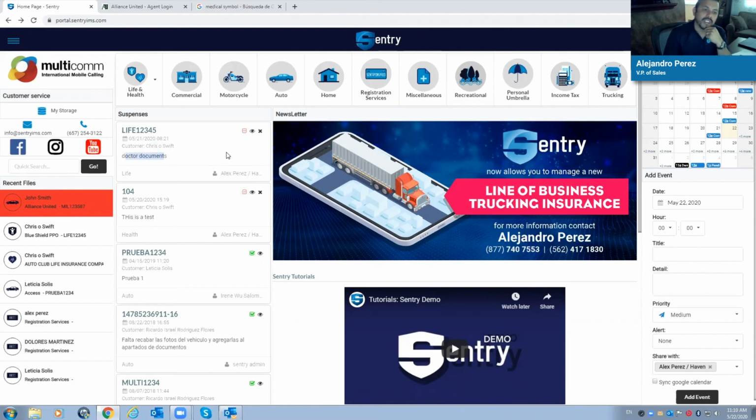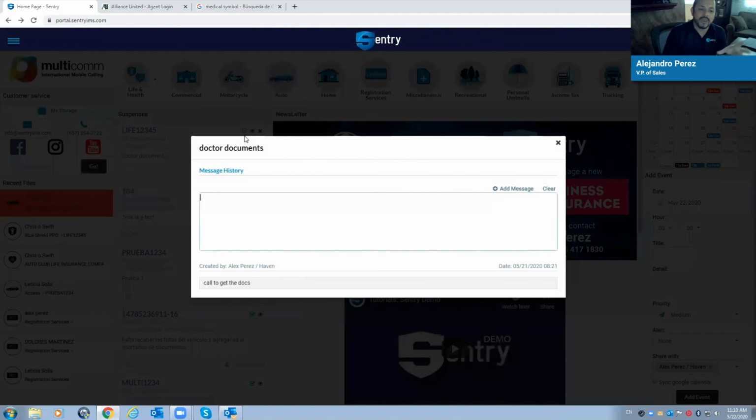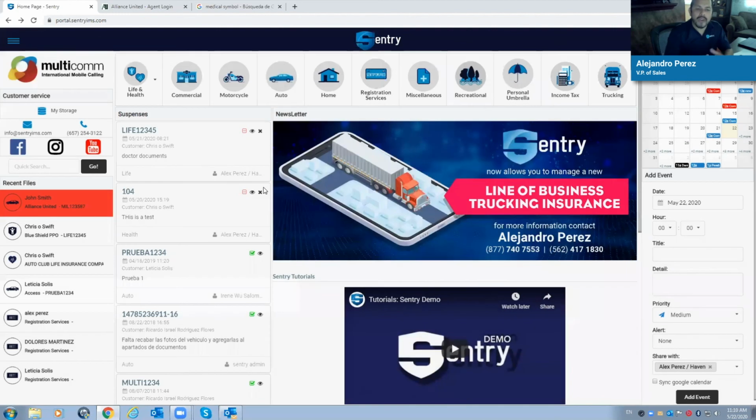Oh, I need my doctor documents. I need to contact this customer. I can also click on the little i so I can see the rest of the note. And I can also, most importantly, reply to Carlos and let him know, thank you, Carlos. I already called the customer. I already took care of it. That way Carlos knows I already took care of this issue by me clicking on this little box.